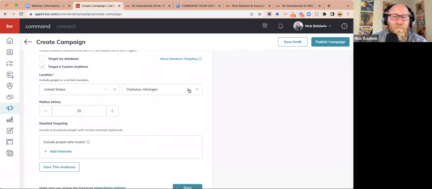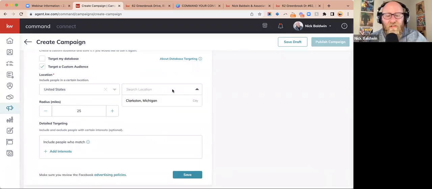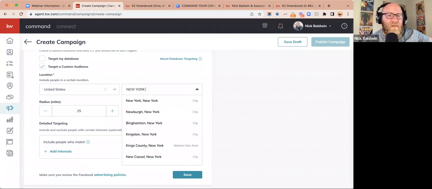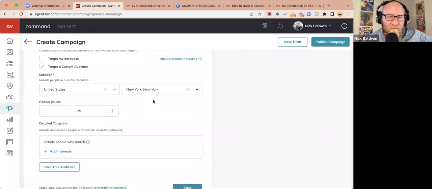Because this is Bloomfield, New Jersey, I'm actually going to target New York City, because that's where a lot of buyers who buy in Bloomfield, New Jersey live. They live in New York City or one of the 5 boroughs. I can go a radius of up to 50 miles and as narrow as 15 miles. So I'll do a 20-mile radius.